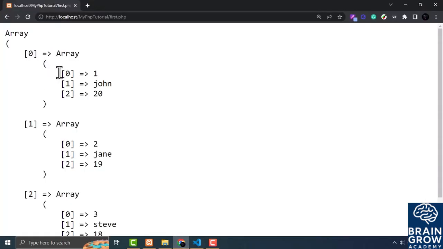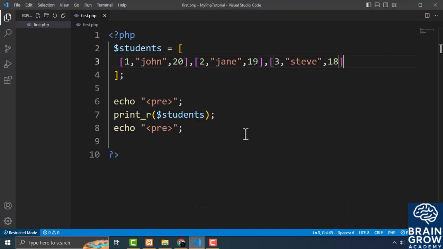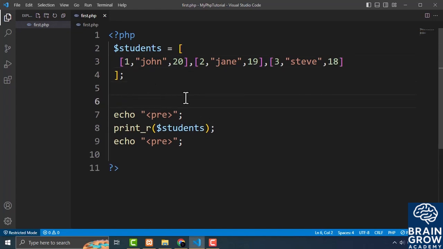And inside those items I have more items. As you can see, for the index 1 I have the value John, and for the index 2 I have the value 20. Now suppose I want to access the value of this John, how do I do that? Because it is a two-dimensional array, I need to use the same syntax but with extra square brackets. So for accessing the first item, suppose I want to access this first item, how do I do that?